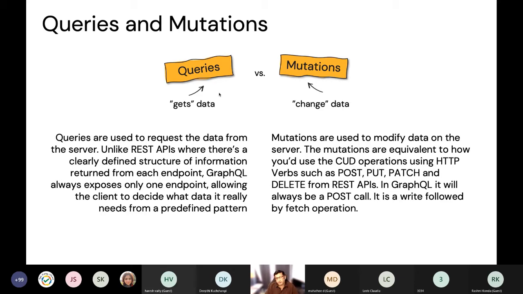In REST API, we use HTTP verbs for create, update, delete. In GraphQL, we have mutation, which will do similar CUD operations, but without using these verbs, and it will use the same endpoint to perform these operations.